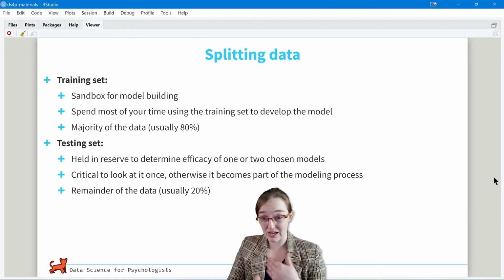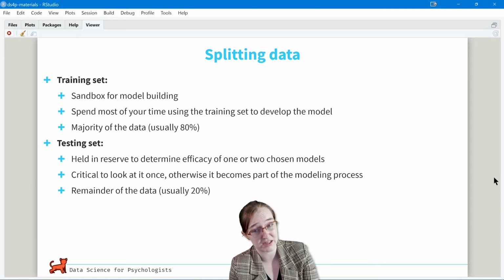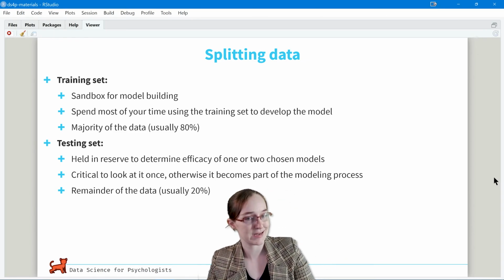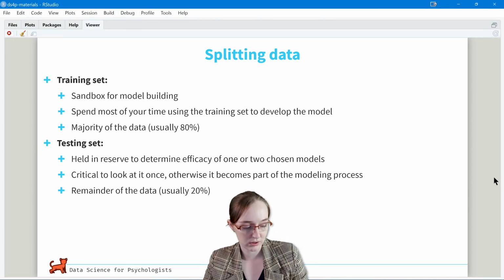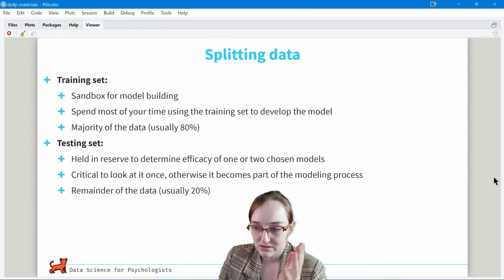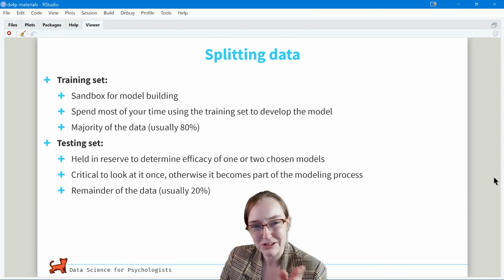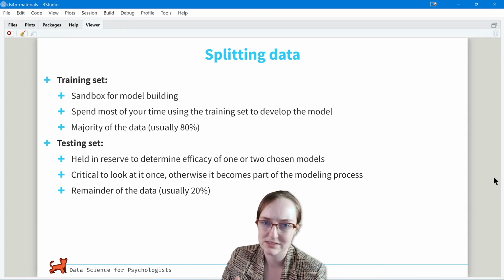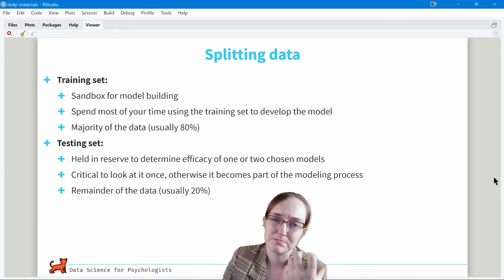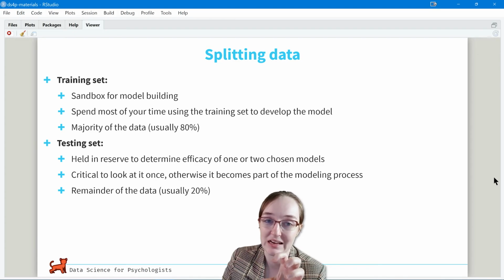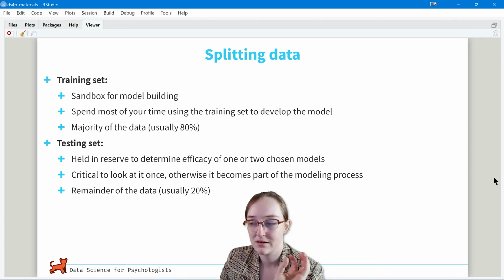We want to be able to make good predictions, and we don't want to waste all of our data on just testing out our model. So we have to kind of find the balance. In the general sense in the field, and this differs obviously by area, you spend about 80% of your data, so the majority, in your training set to make a good, solid model.